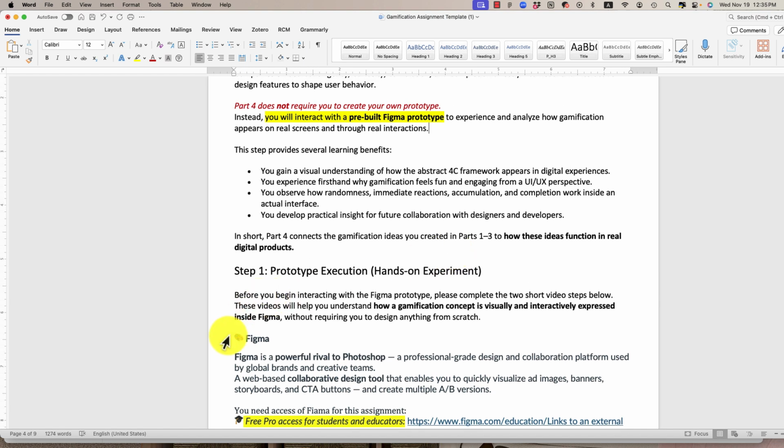So we will use Figma. I already talked about this. Figma is a very powerful tool in the field, so I highly recommend you practice while you are students. I already introduced the free Pro access for students and educators. I believe most of you already have those free Figma accounts, but if you don't, please click here, sign in, and create an educational account.